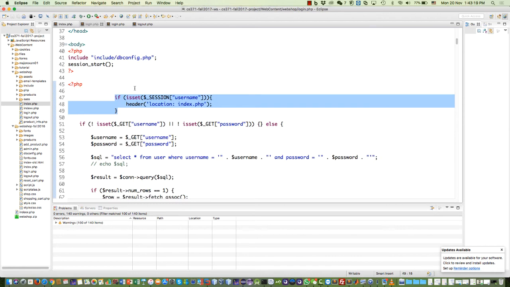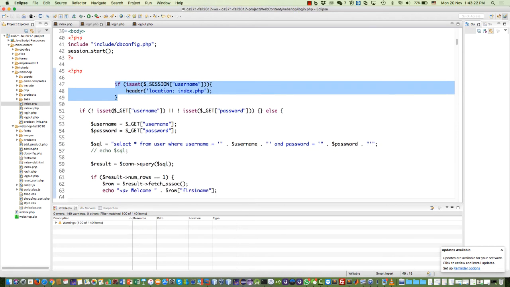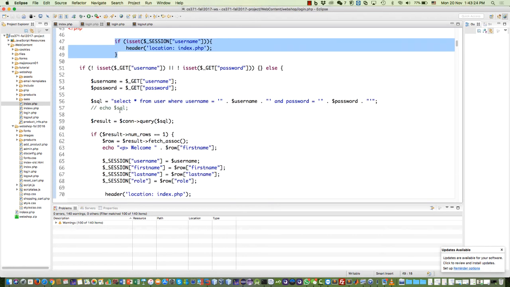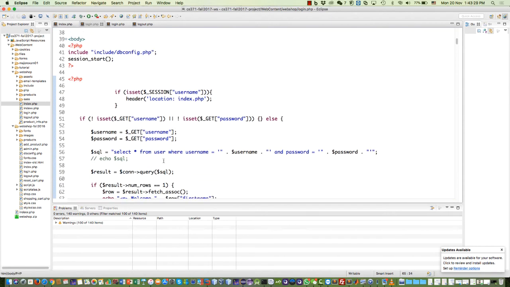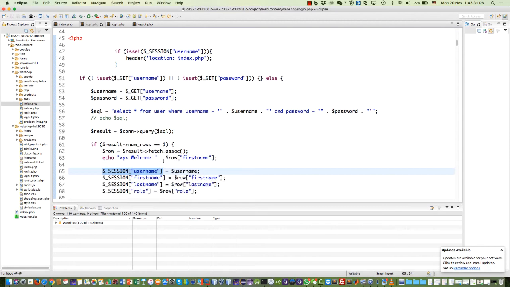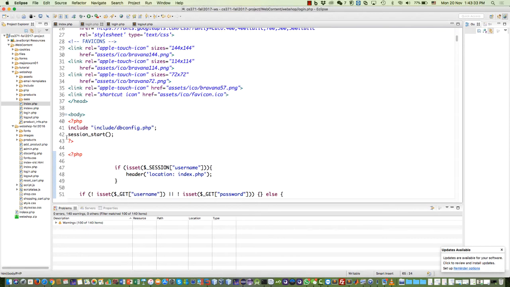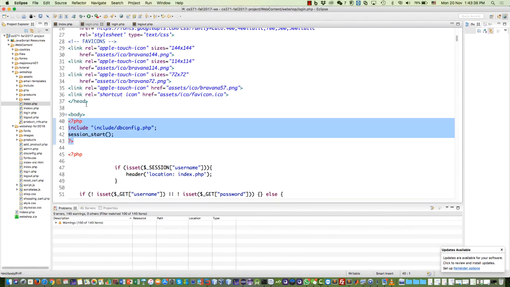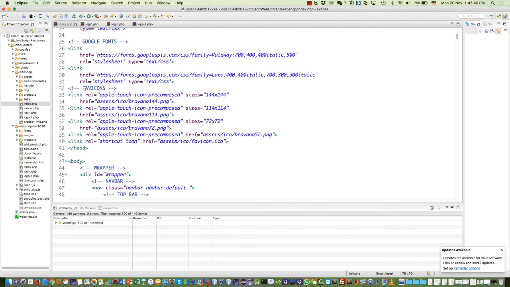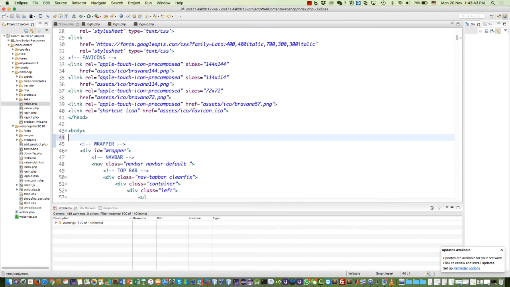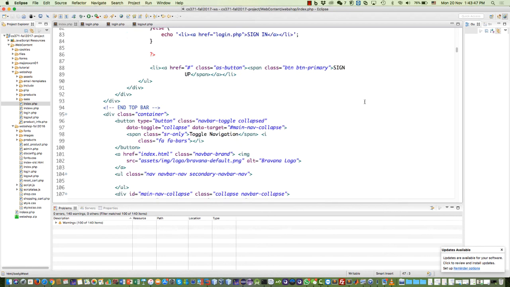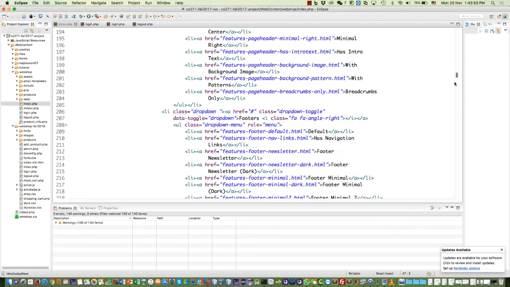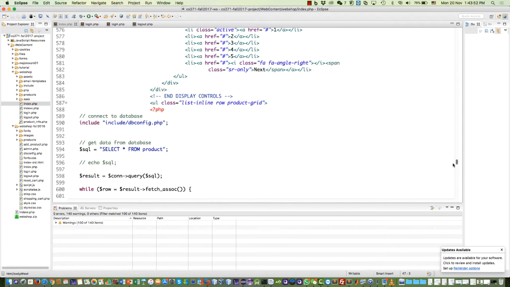Because now the session is set. Session username. Okay. Maybe I did not make session start here. I need to make session start. Okay. I need to make session start. The database include also here below should be removed.